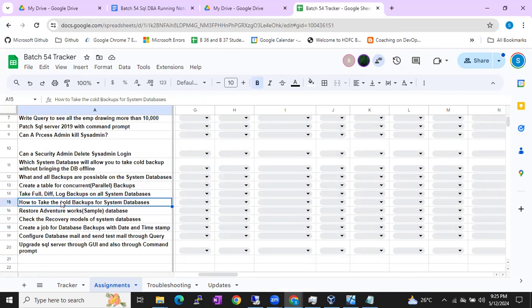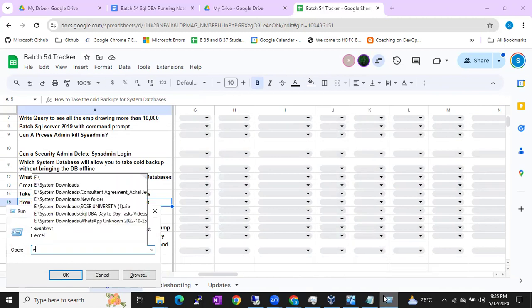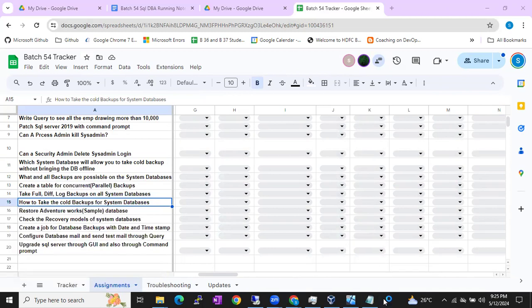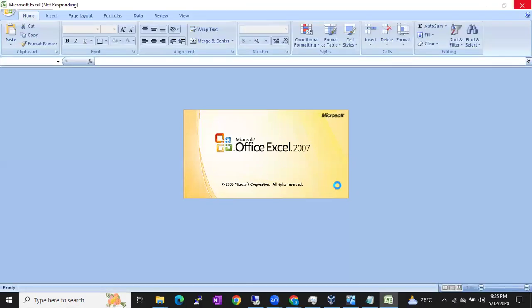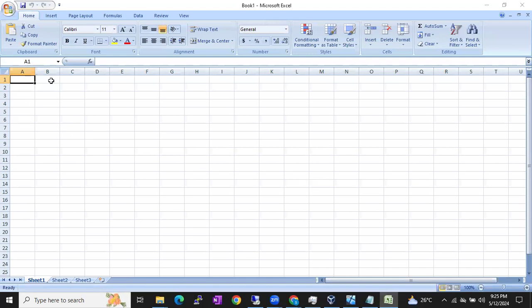Okay, no problem. Take full, differential, log backups on system databases. Okay, how to take cold backups for system databases. So what you have to do is create one table, very simple table, open Excel sheet. Okay, I need this, guys. These two assignments are very important assignments, concurrent backups and backups on system databases. Okay, so this is full backup, differential backup, log backup.